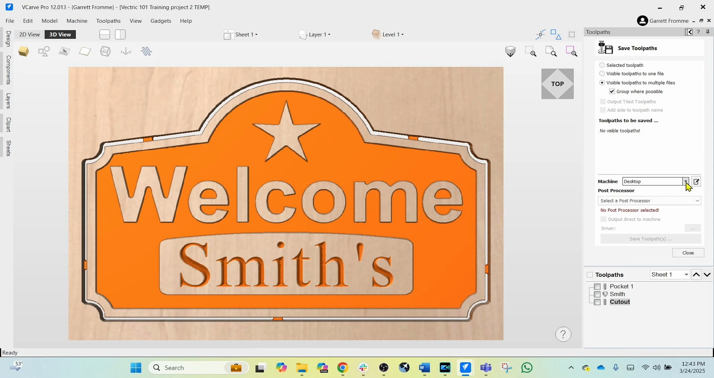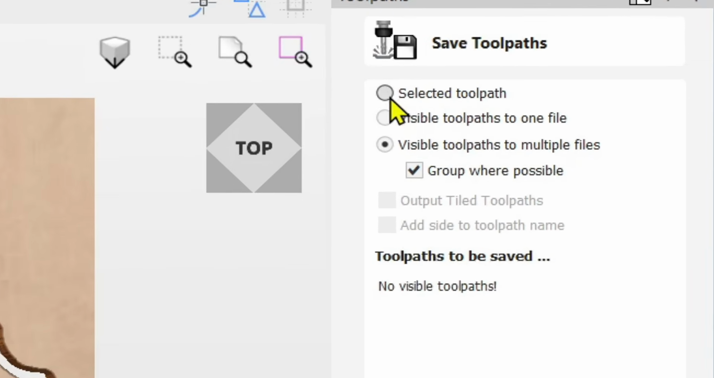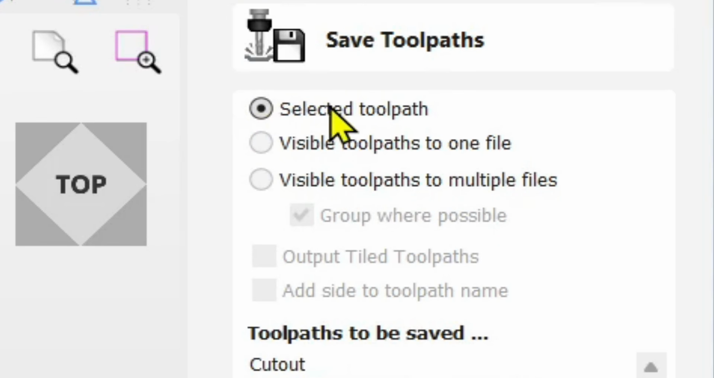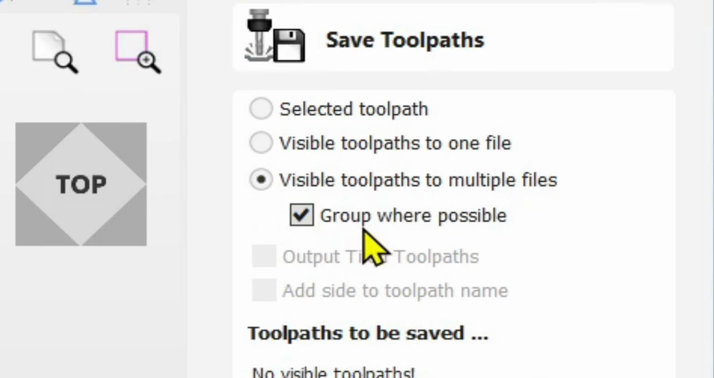So here's how we do that. First is, you see at the top there are 3 radio button selections. Now if you've not generated any toolpath yet, then you will probably be selected on this Selected Toolpath radio button. I want you to select the third one where it says Visible Toolpaths to Multiple Files. What that will do is we will have all these toolpaths selected, and so it's going to write all the toolpaths at one time. So select that radio button just like that. Do not check group where possible. So we are going to uncheck that.